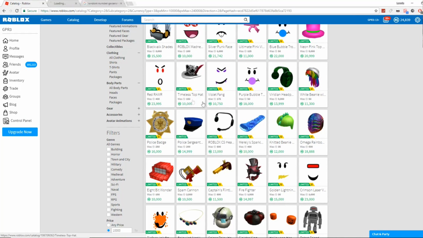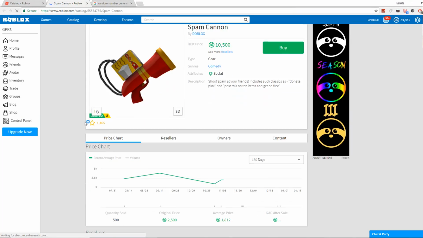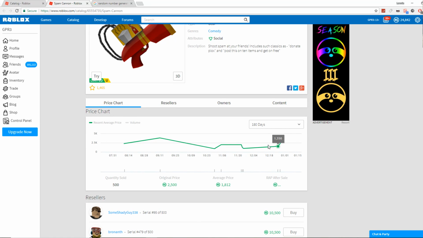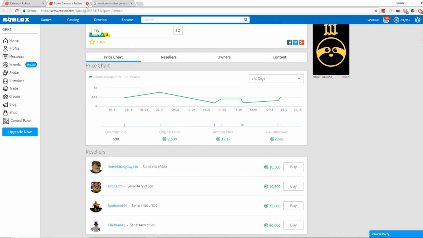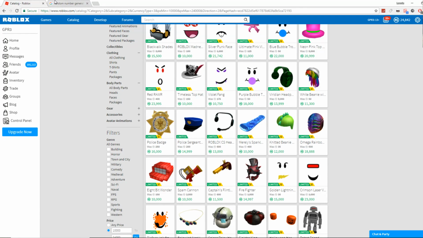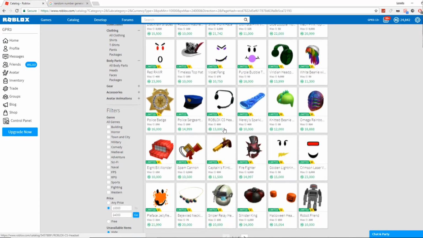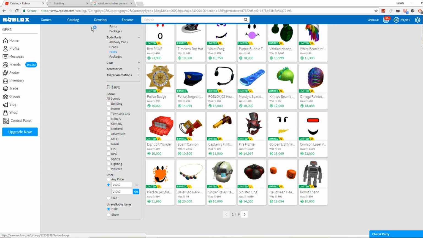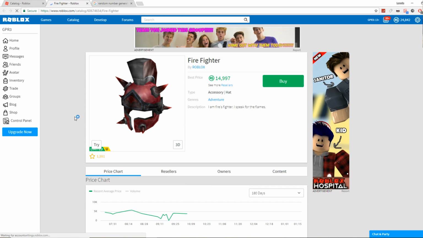Why? The spam cannon? This thing hasn't sold above 2,400. Guys, you have to understand, I'm also a trading channel. I can't lose 10,000 Robux. I can't. Firefighter, why is this at 14,000?